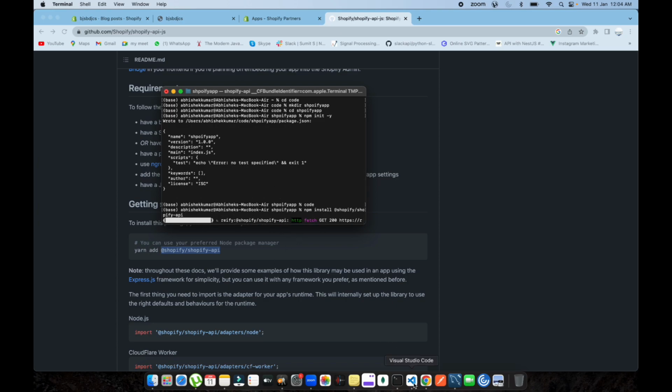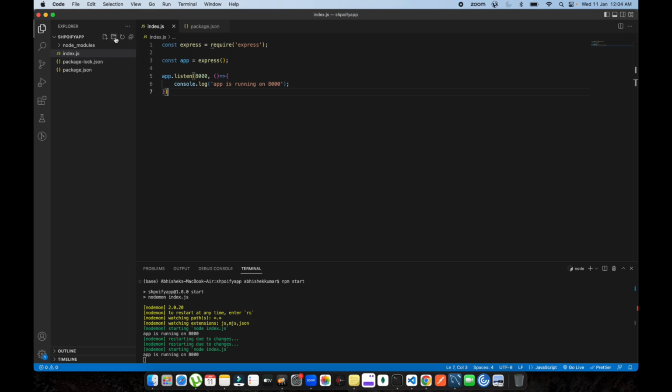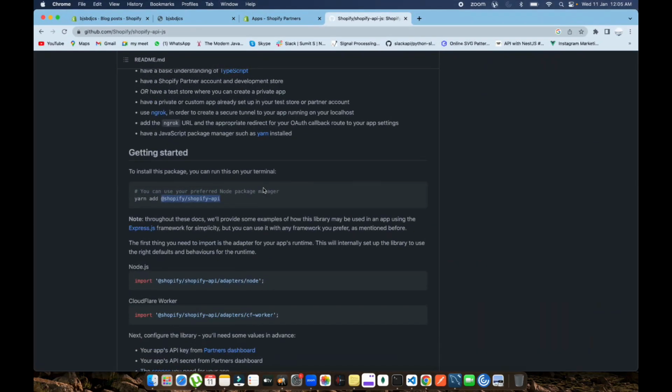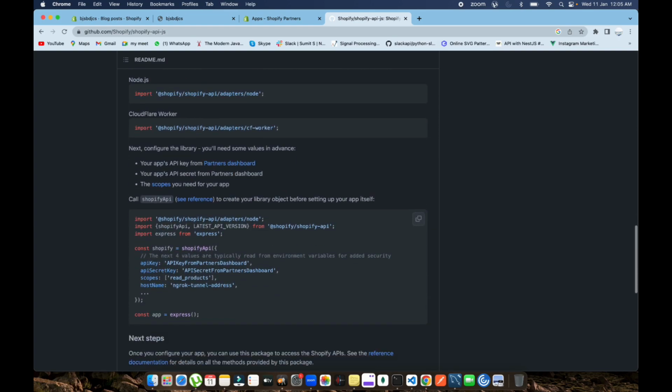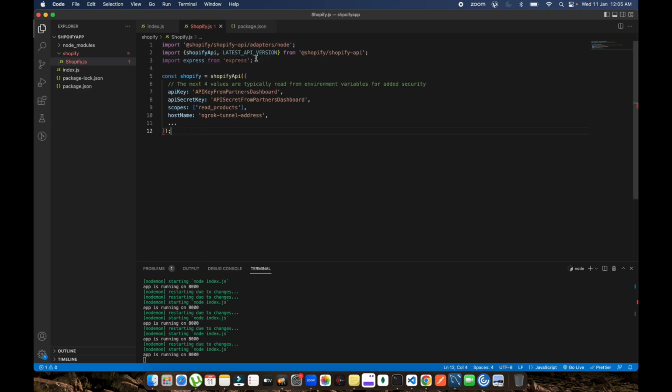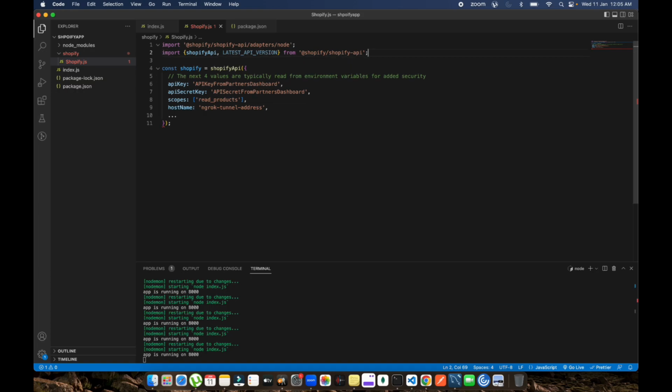Okay, so let's go into our code and create one folder over here, Shopify. Inside that we're going to create one more file, Shopify.js. Inside that we're going to import that function, because our module has been installed. So you can see the module has been installed. Let's go over here and copy this whole code with Control C and paste it over here with Control V. Just remove this Express.js from here because we don't need that right now.